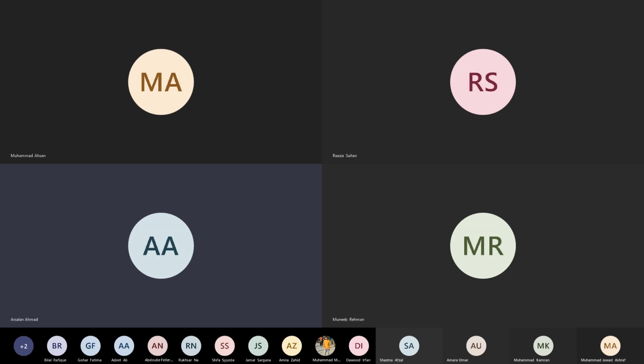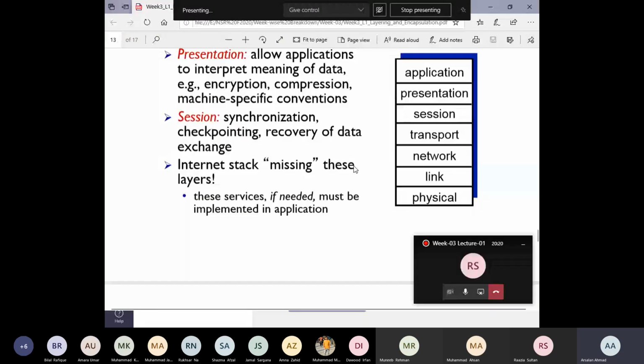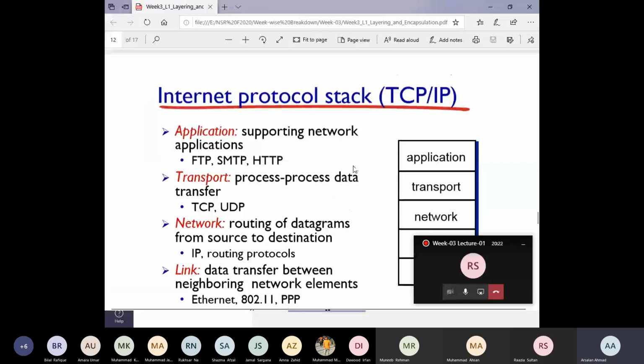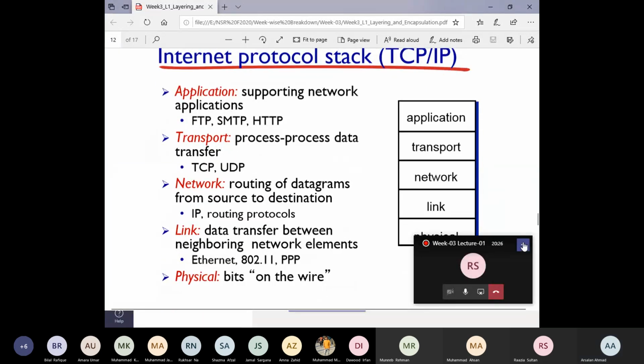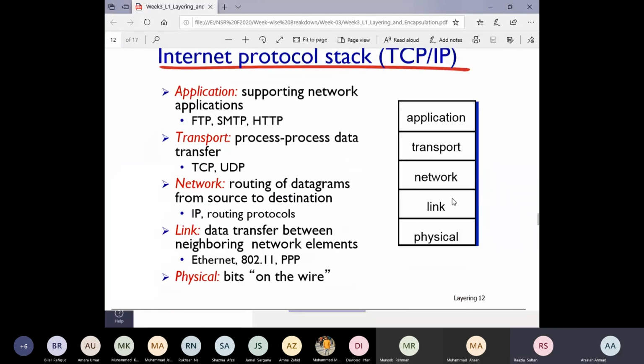Okay, now I will flash those two slides again, but they are very trivial slides. You can see the screen now, right? These are the 5 layers. Yes. Application, transport, network, link, and physical.